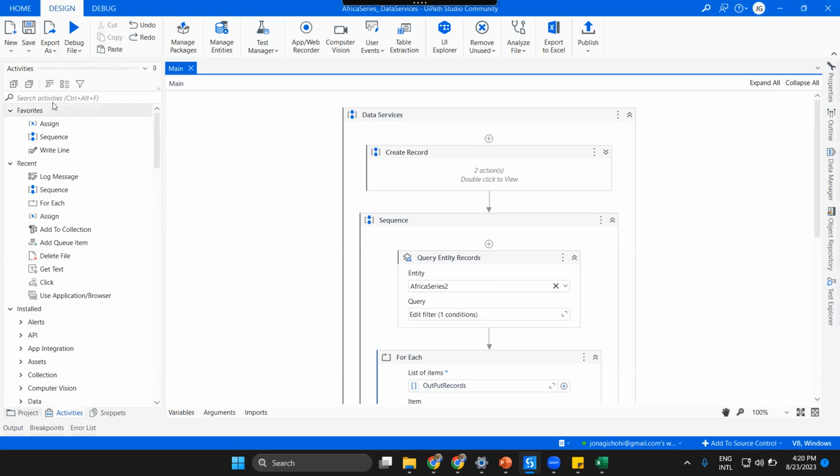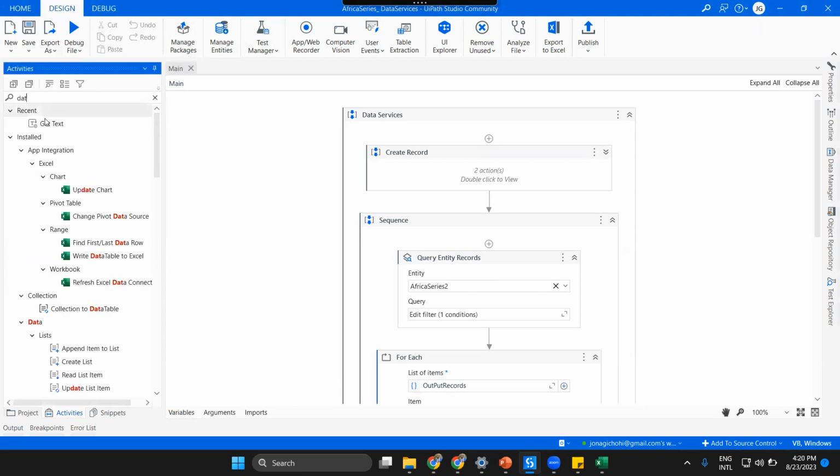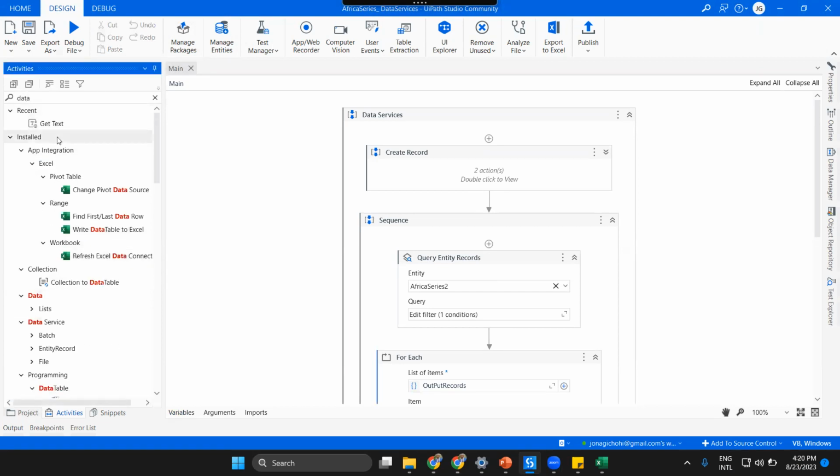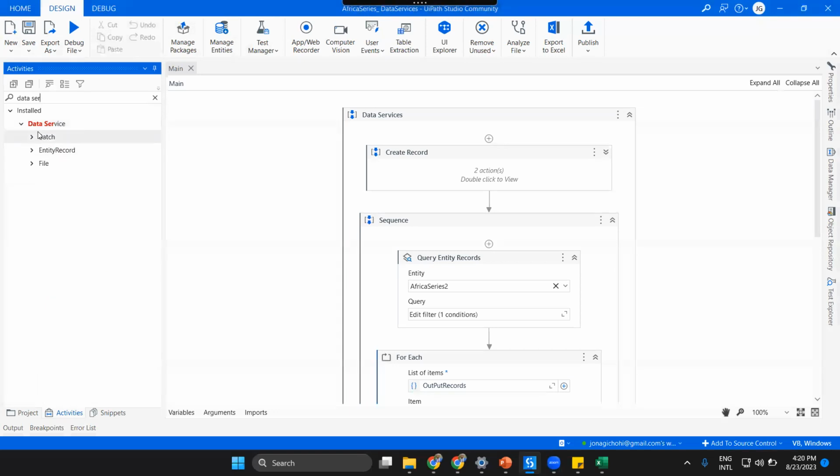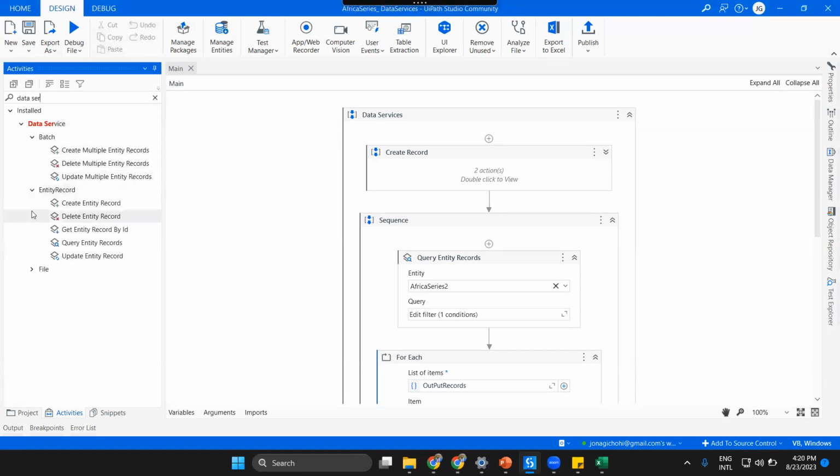Just go back to data services. Like I mentioned, we'll start mainly with the entity record, one record at a time. What does that mean? Then you can do a batch. And hopefully, if you have time, we can delve deeper into the finance example.